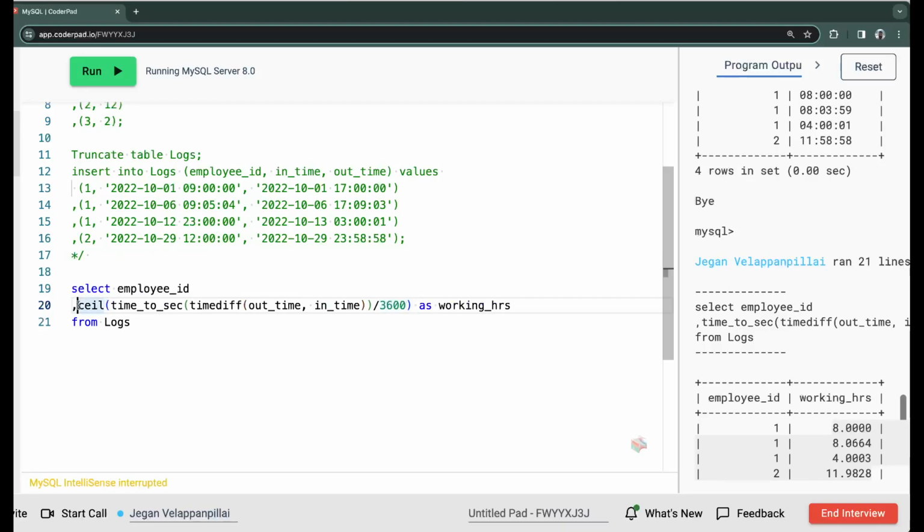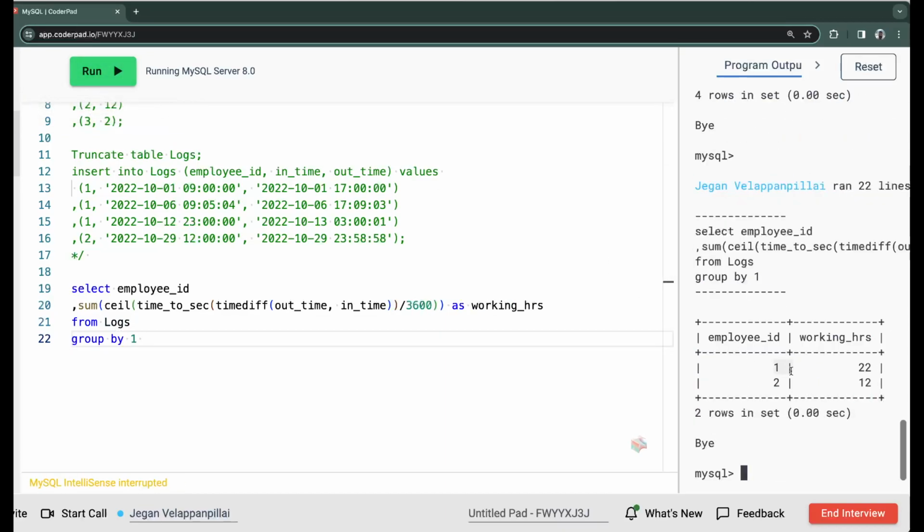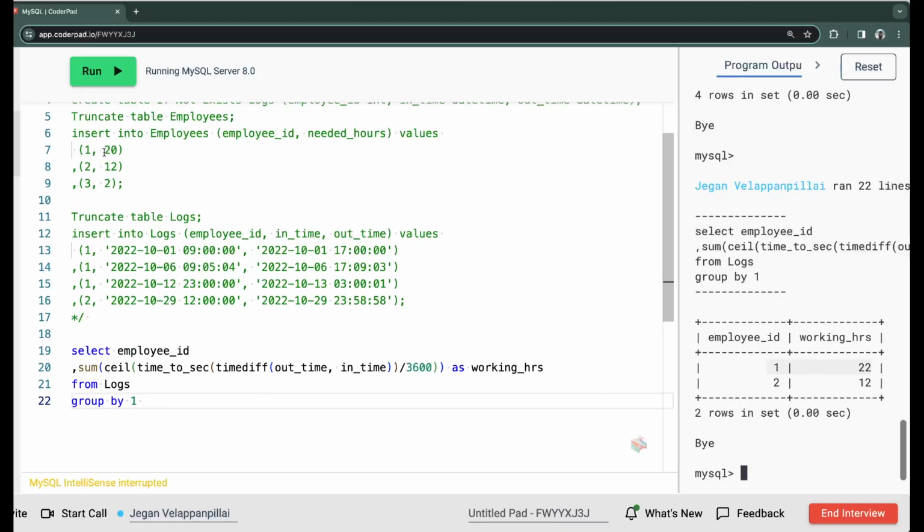and it's on every employee ID level, right? Since we use aggregation, we just say group by employee ID. So if you see this, for every employee, we got the total working hours. So employee 1 got 22 hours of working and he is eligible because the needed hours is only 20. He got 2 hours extra. But employee 2 has to work greater than 12 hours, but he's got only 12 hours. So he is not eligible. And employee 3 is not at all in the picture. He is not at all logged into the log file. So employee 2 and 3 are not eligible.